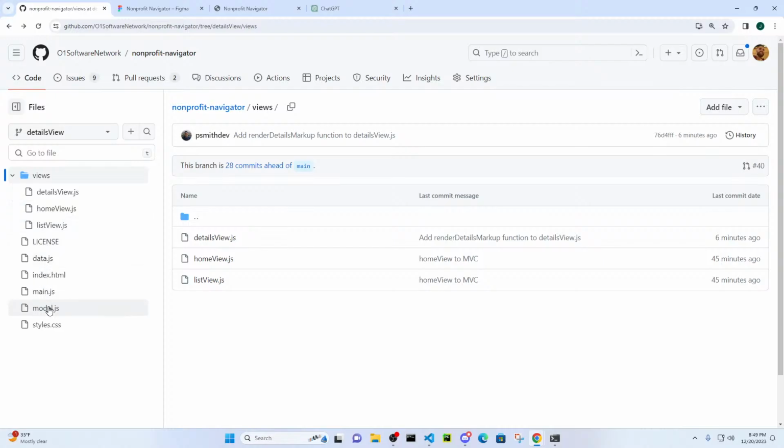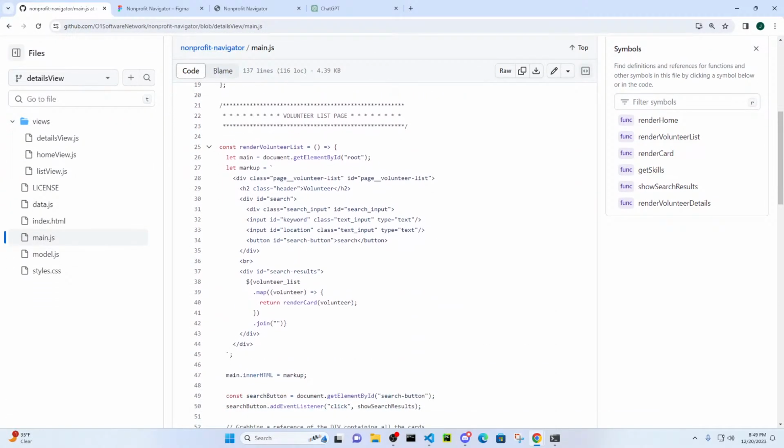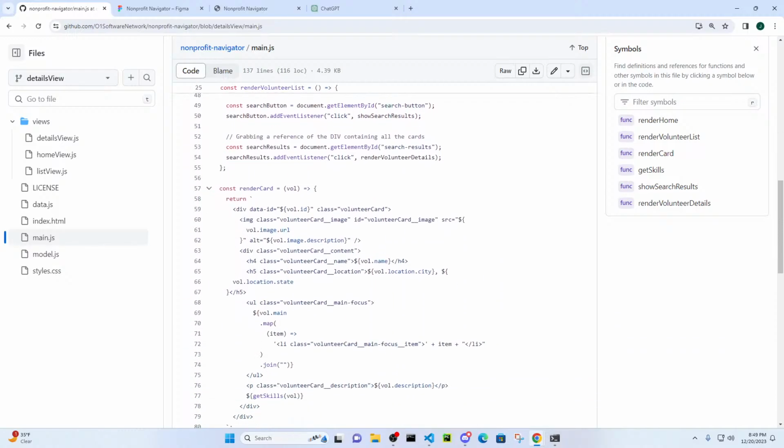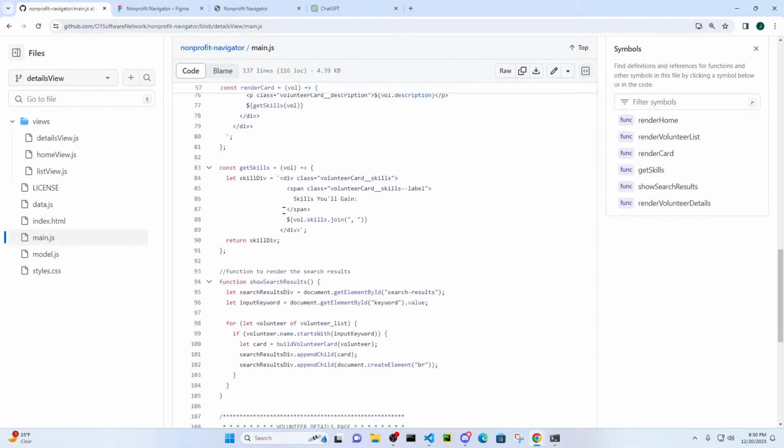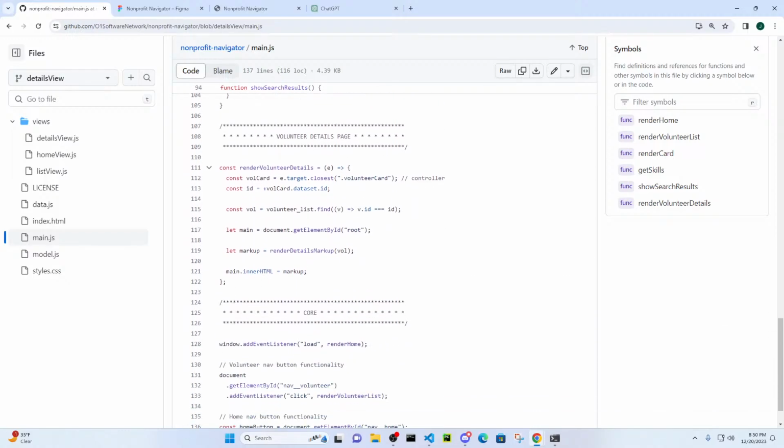So let's see, now that we're in the main, let's come down to his. So render volunteer list, that was Ricky's, and then render card, Ricky, Liz, James, different function, and then here we go. So render volunteer details, look how clean this is. Oh my goodness, so clean compared to having the HTML in there too. It just looks so good. Yeah. Right?